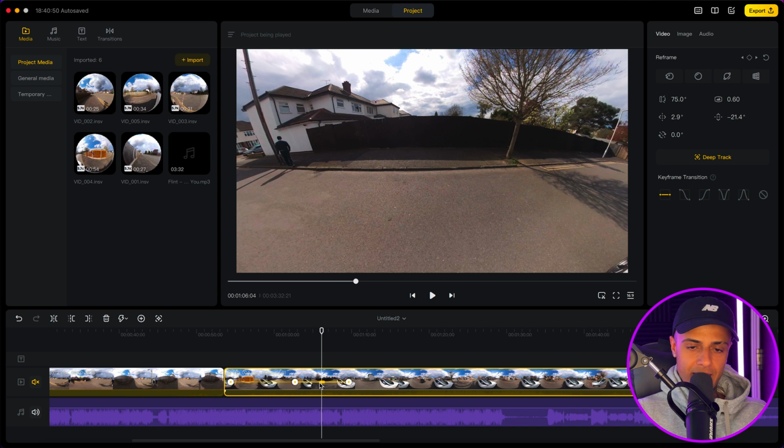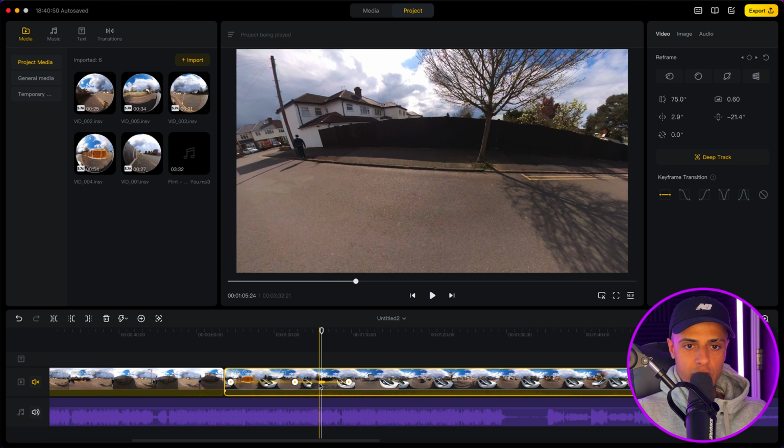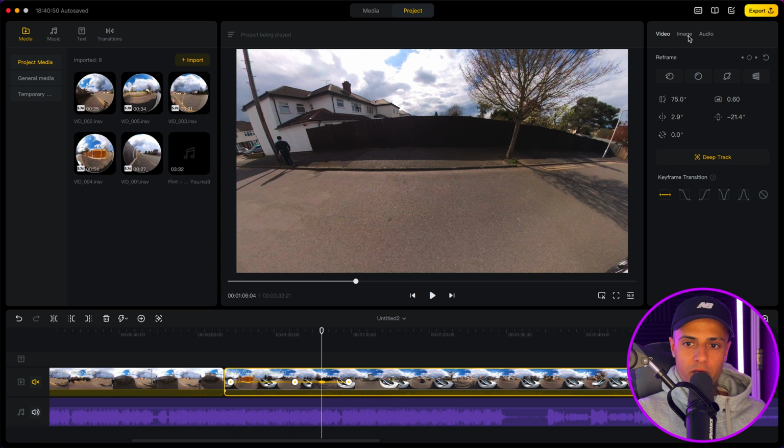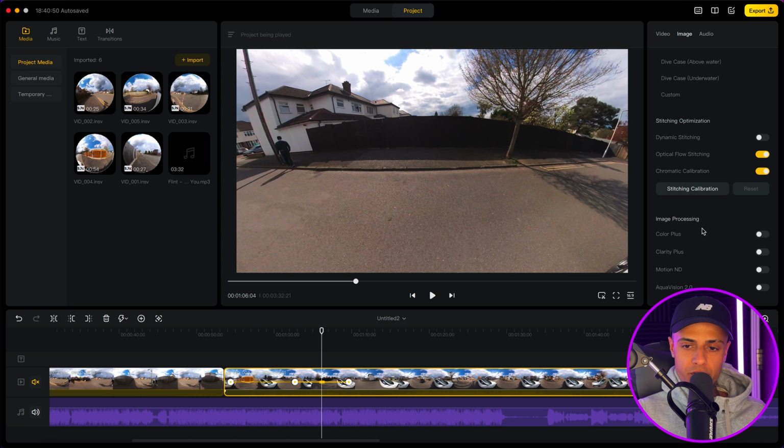Now, another thing that is slightly annoying is there is no color grading, color changing options. Well, if we go to the image tab, you've got image processing, you've got color plus, you've got the clarity stuff. I don't really like using these ones. I think it just makes it look a little bit weird. So it's not really color correcting or color grading.